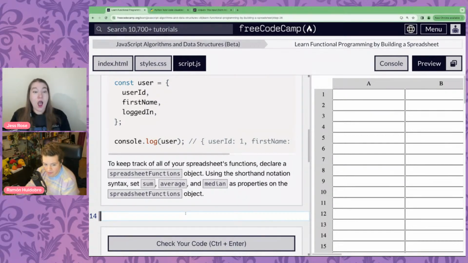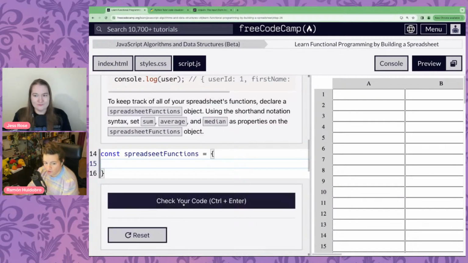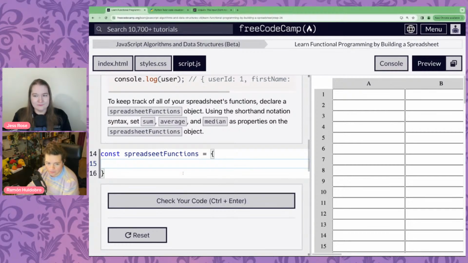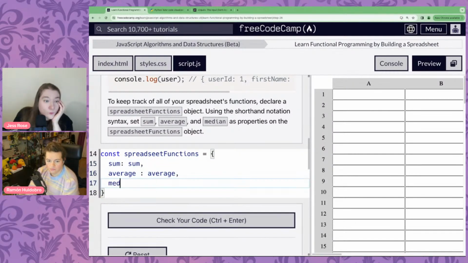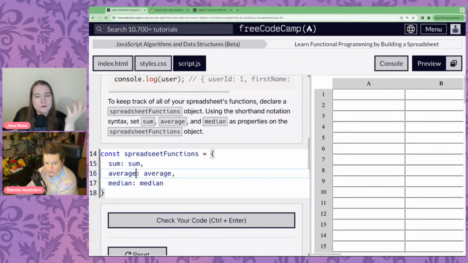What we'll be doing in this step is using the shorthand notation to create objects. Let me show you all what that means. We are declaring a new variable called spreadsheetFunctions, which is an object. Now, if we wanted to put in that sum, average, and median properties, we could do this: average, median. Because we want to have an object that has three key-value pairs: sum, average, and median. Their values happen to be stored in the variables sum, average, and median.